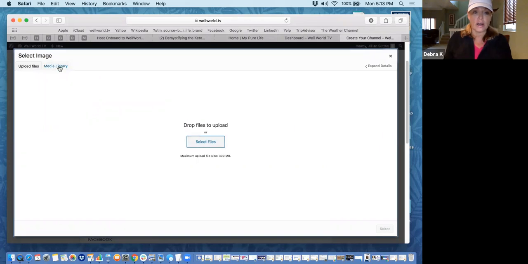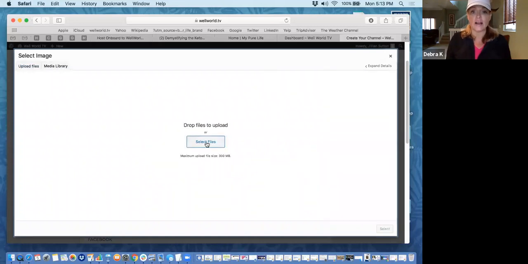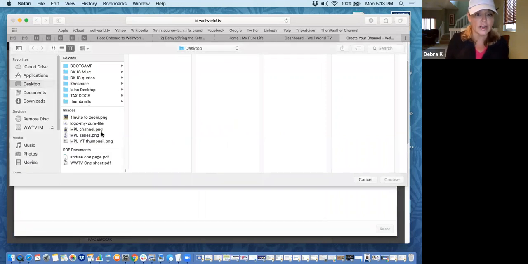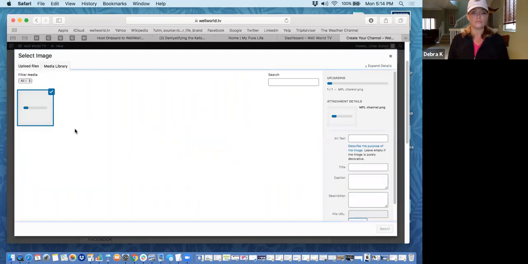My choices are, I have a media library. Obviously she's brand new. She doesn't have anything in her library. So we're going to upload files from my desktop. So I'm going to select files. I have already created her some images here. We want the channel image. See how it's vertical? And then I'm going to upload that into this.